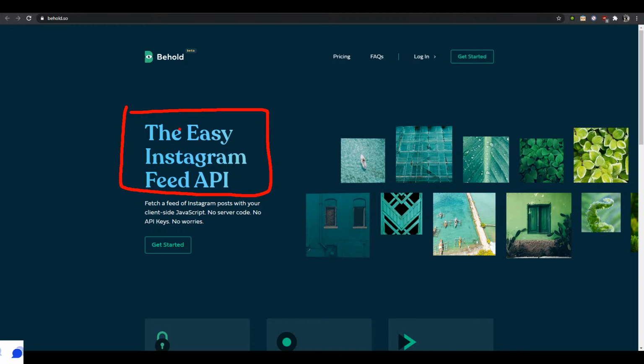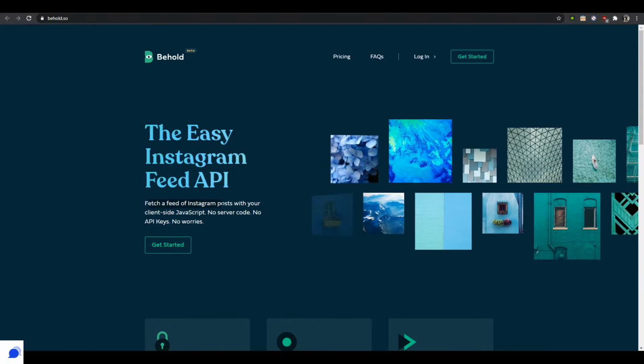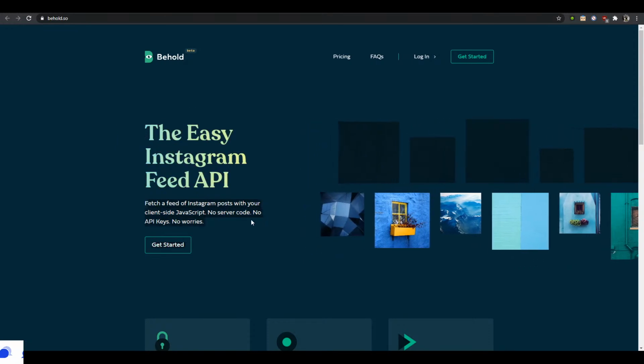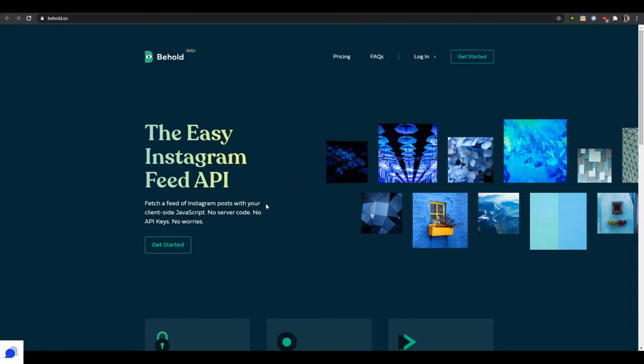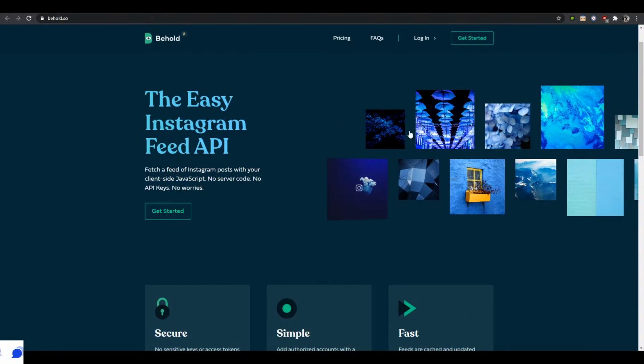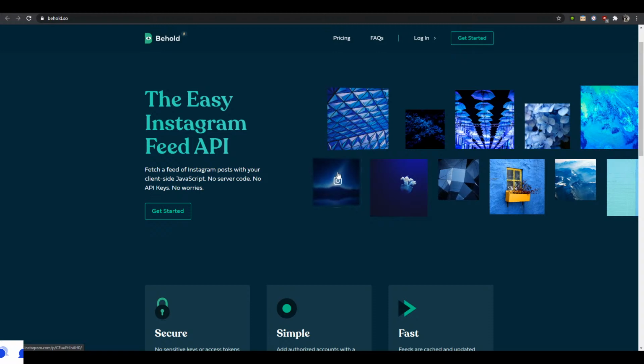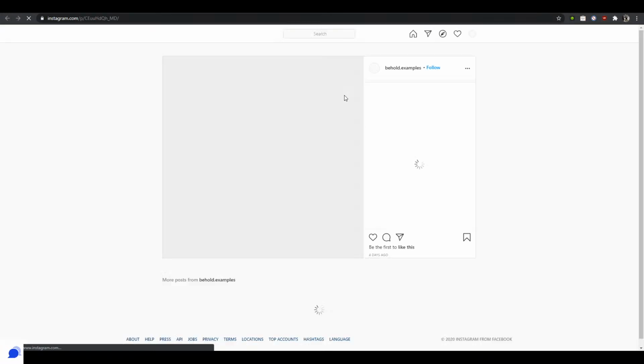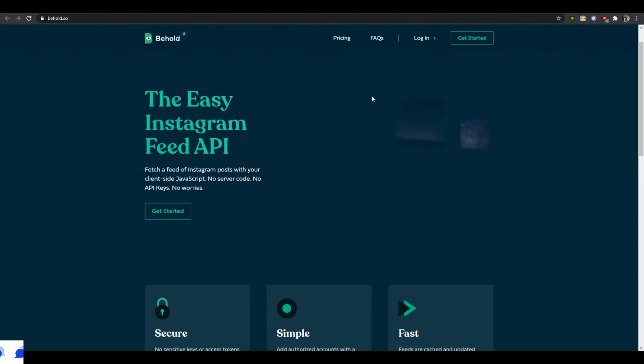Super straightforward, right? It allows me to grab the feed API from Instagram. Fetch a feed of Instagram posts with your client-side JavaScript, no server code, no API keys, no worries. Oh, okay. So I can just embed it somewhere, right? Oh, nice. And this is literally showing me images from someone's feed. So if I open this, examples, so cool.